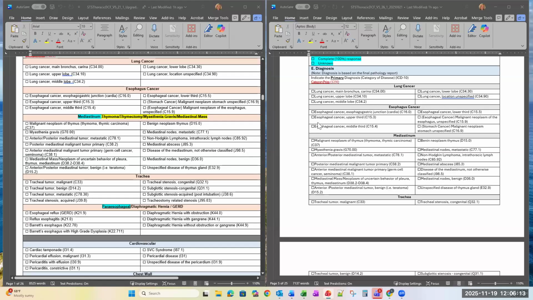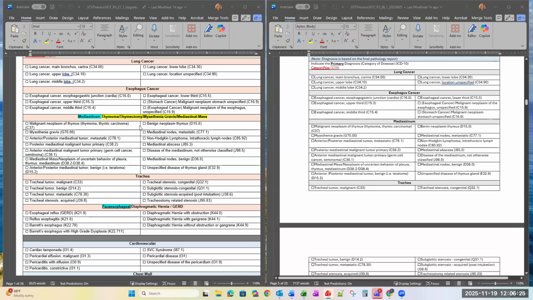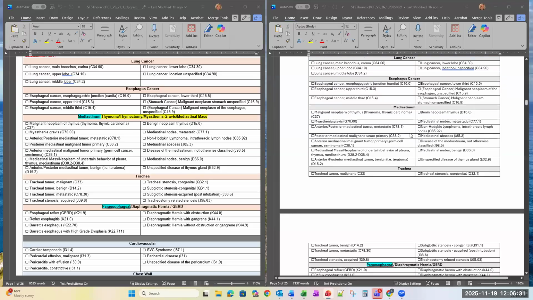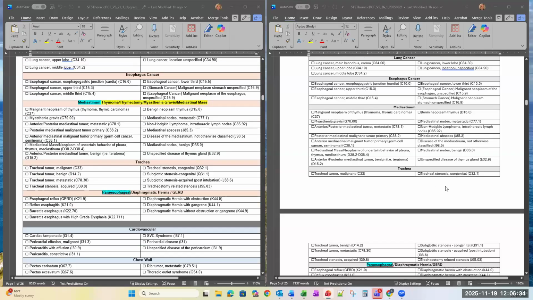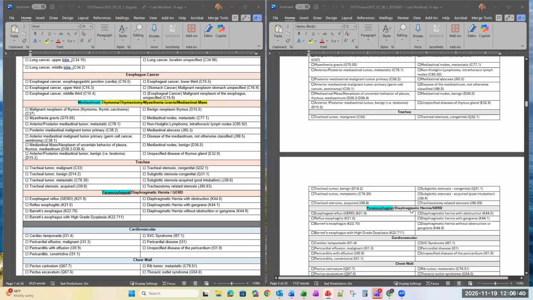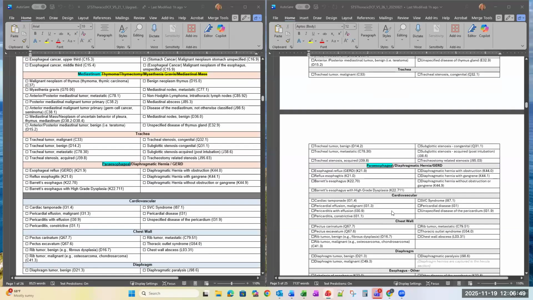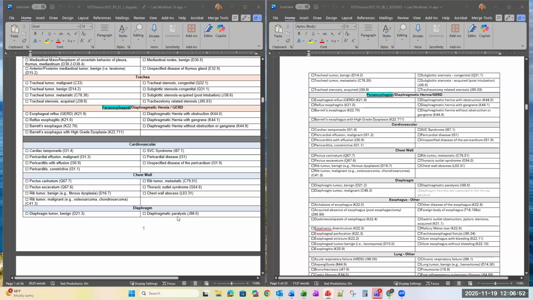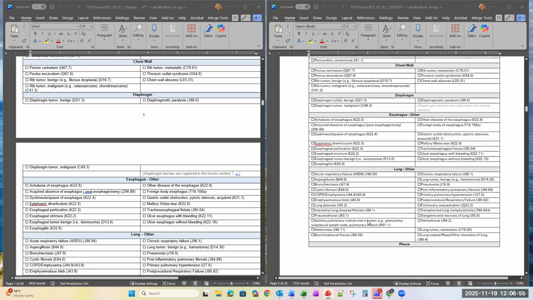So let's start with the diagnosis section. We did not have a lot of changes; mainly we clarified a couple of the headings. For mediastinum, we removed the thymoma, thymectomy, myasthenia gravis, mediastinal mass verbiage and just renamed it to mediastinum. For the esophageal section, the diaphragmatic hernia and GERD, we added the paraesophageal verbiage. Cardiovascular, no changes. Chest wall, no changes. Diaphragm, esophagus, other, no changes.